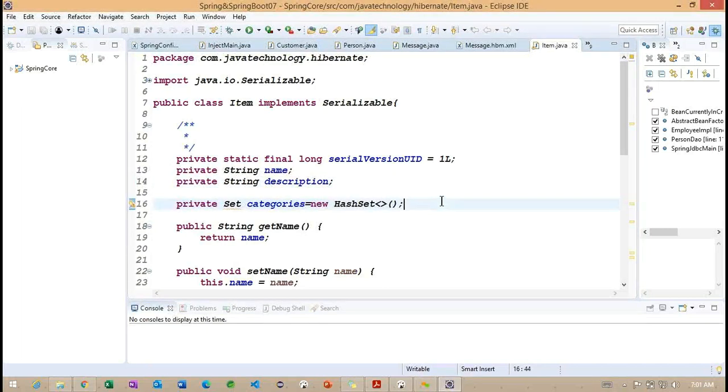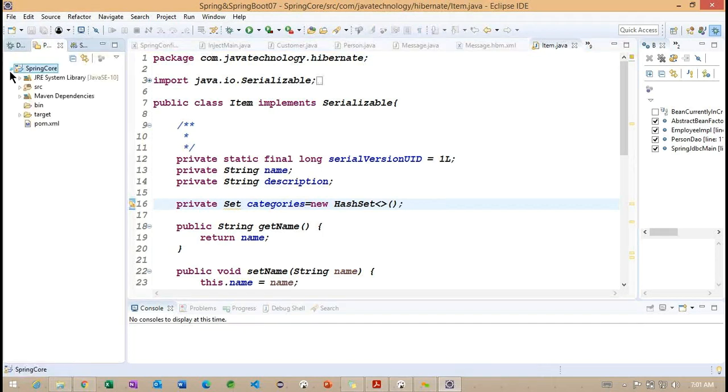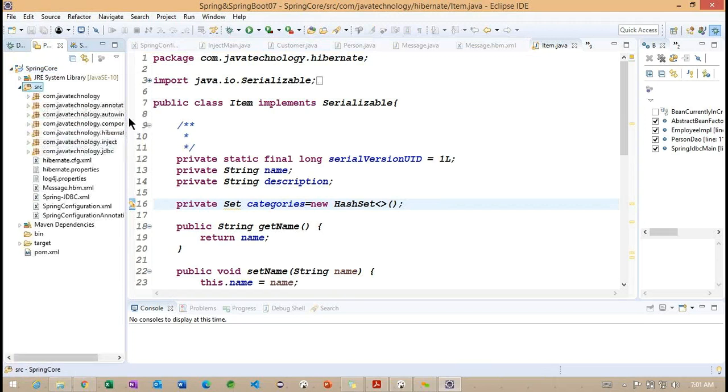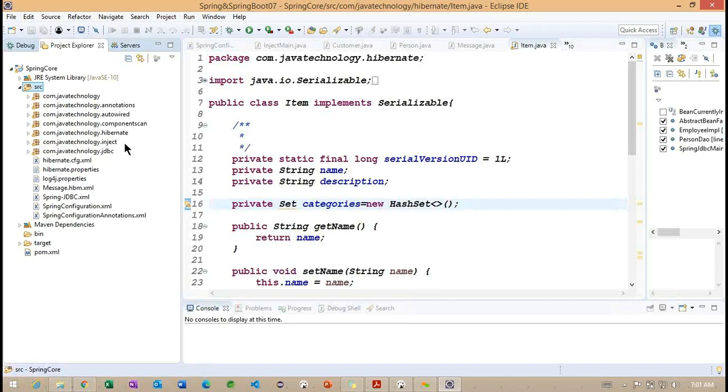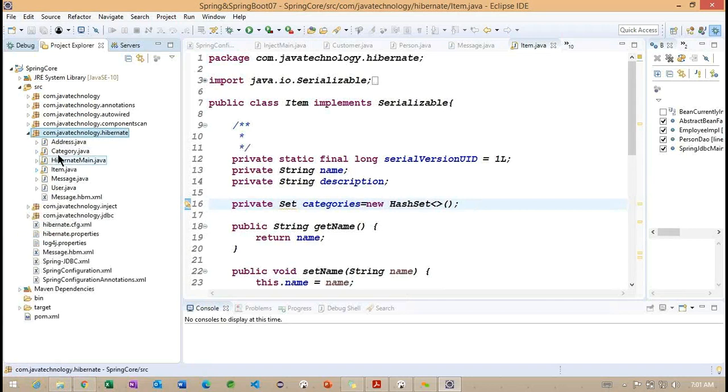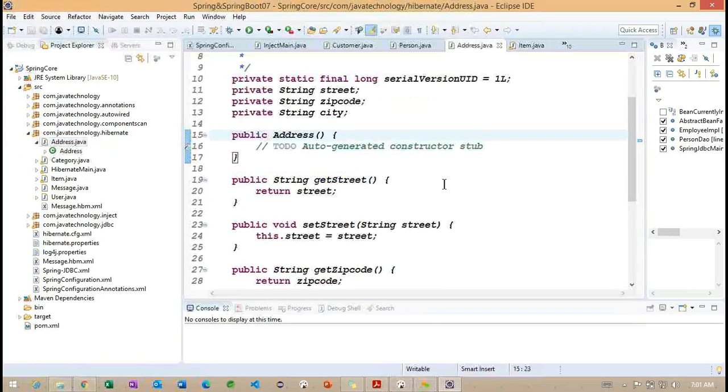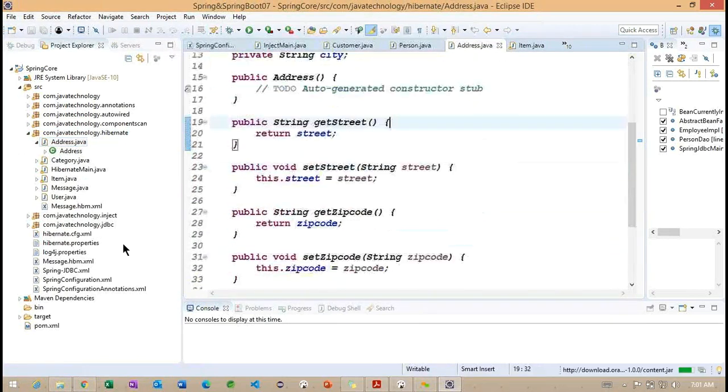Good morning, everyone. In the last class, we were checking some of the object information. We created the category and item classes, as well as the user and address classes. Let me go back to the address class here. We needed to fill in some of the properties, and we filled in the properties also.